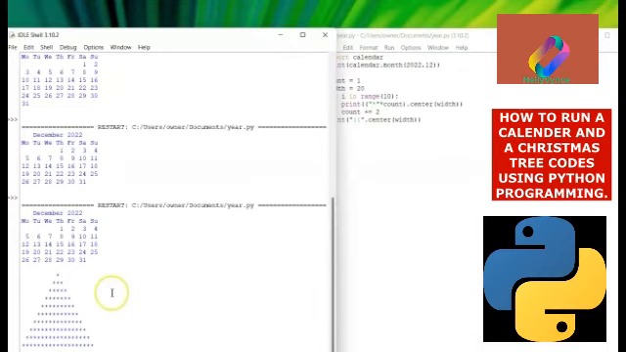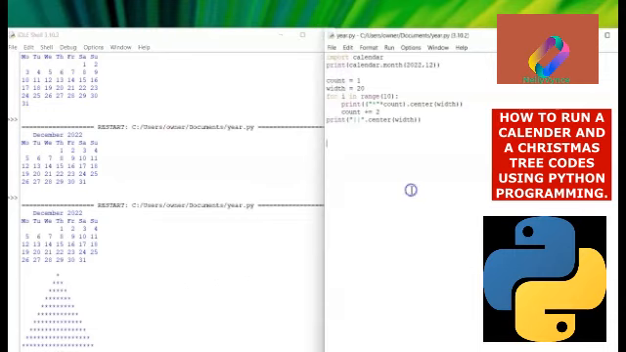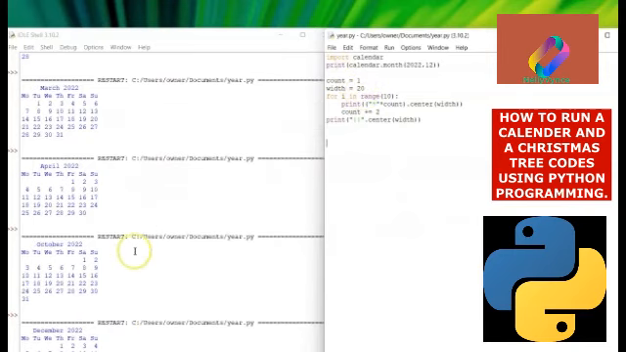Okay guys, if you have a look at the left hand side of the file, you can see the Christmas tree. I normally use this during the Christmas period to send to family and friends to wish them Merry Christmas. So this is how I run the Christmas code. If you have your Python software, you put this code, and it's going to pop up this output for you, which is a Christmas tree. And also the calendars above, that's the month of the year.